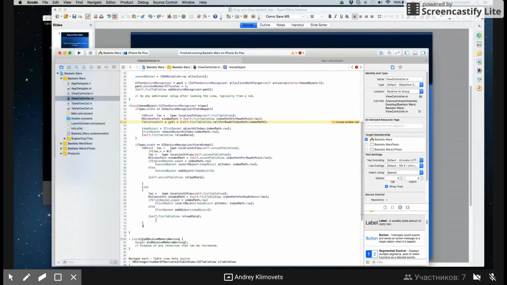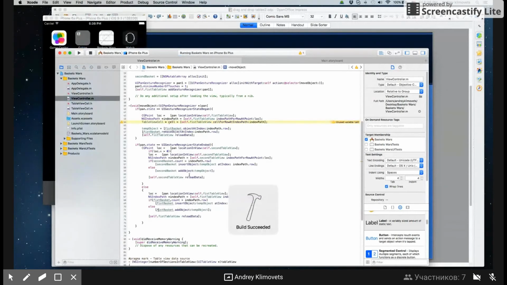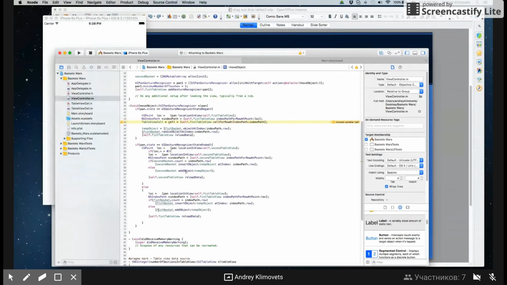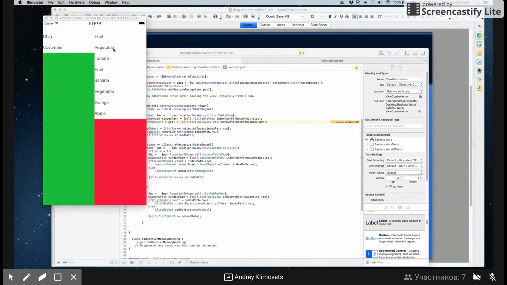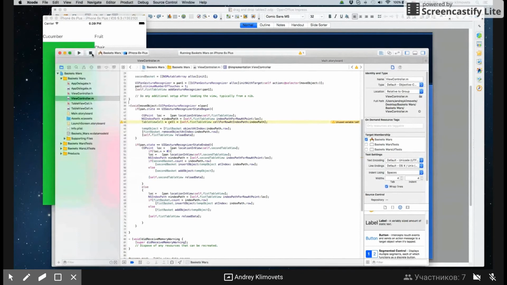So okay, it seems like it's ready. So as I expect, now we can move cells from the left table view to the right table view, but without an animation. Now I pressed Apple, I move it to the right, I push down, push up, and now Apple is on the right. I pressed vegetable, I go to the right table view, and it's the behavior that I expect. I can play it every day. Yep, it's good.